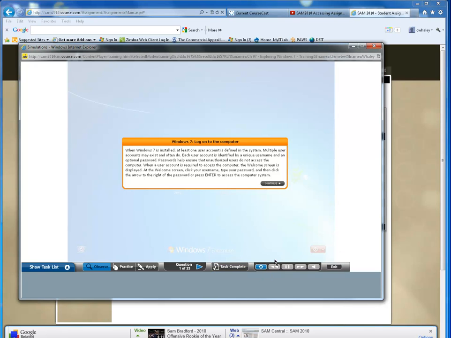And these are the control buttons that are used to control the training sessions. This is the restart mode. You click this button and it restarts the training from the very beginning. This is the previous step mode. If you missed a step, you can click this button and it will go back to the previous step.